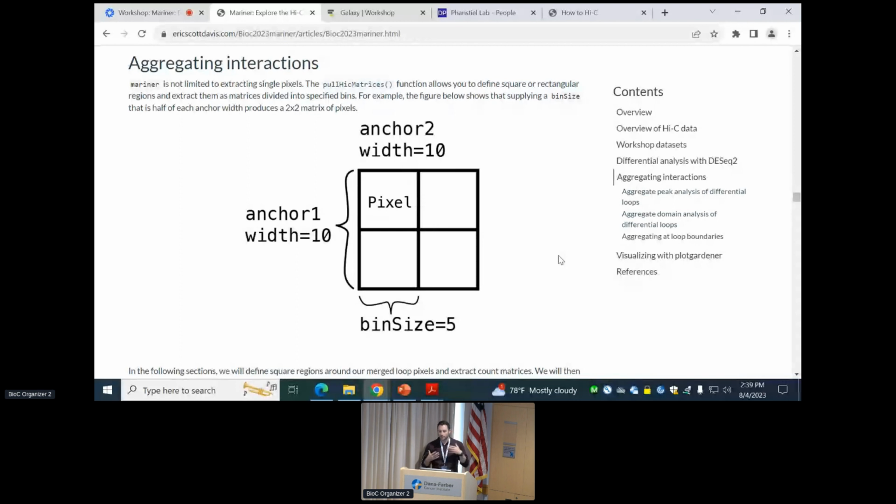And the way we wrote Mariner was to be really flexible. Rather than giving you a single function for doing each of these things, which we also do, we also wanted to show you how you could do this yourself with the functions that we provide. So if you think, oh, this function does almost what I want, but not quite, we want to make sure that doesn't happen. You can make your analyses as customizable as you want.